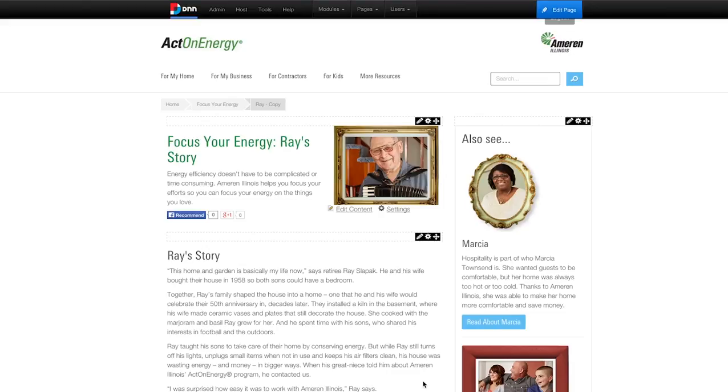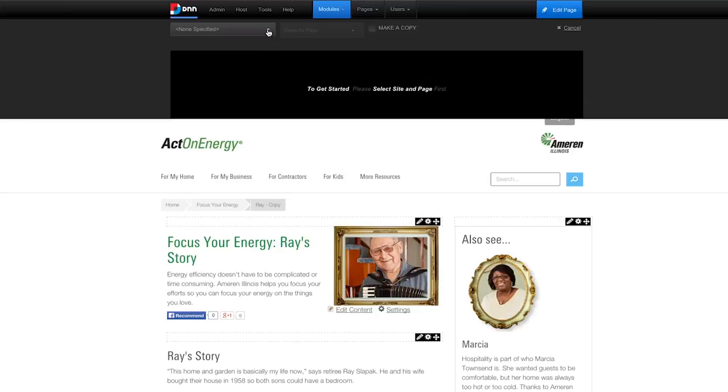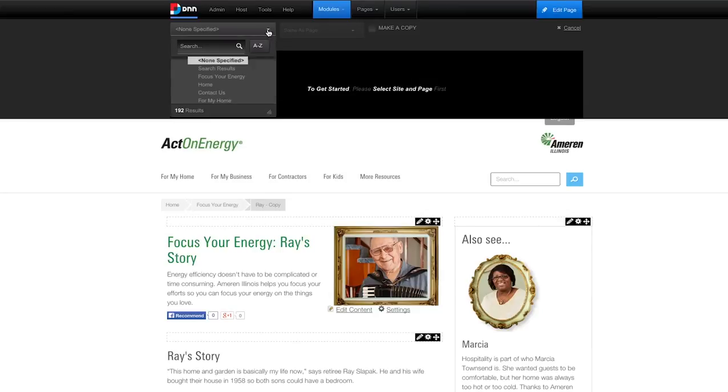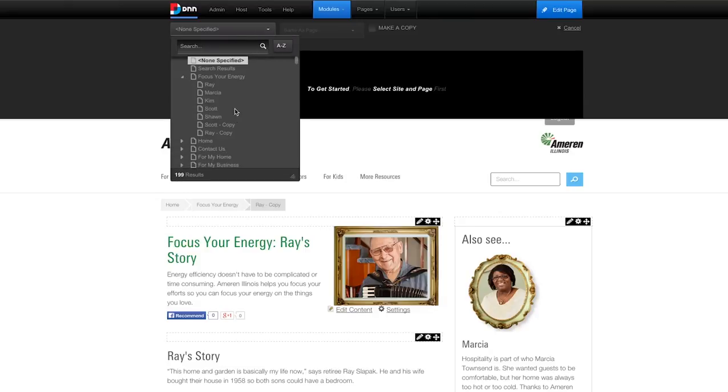You may also copy an existing table module from another page and update the content. Go to the modules, add existing module, and locate the page with an existing table you'd like to copy. We will use Marcia's table.